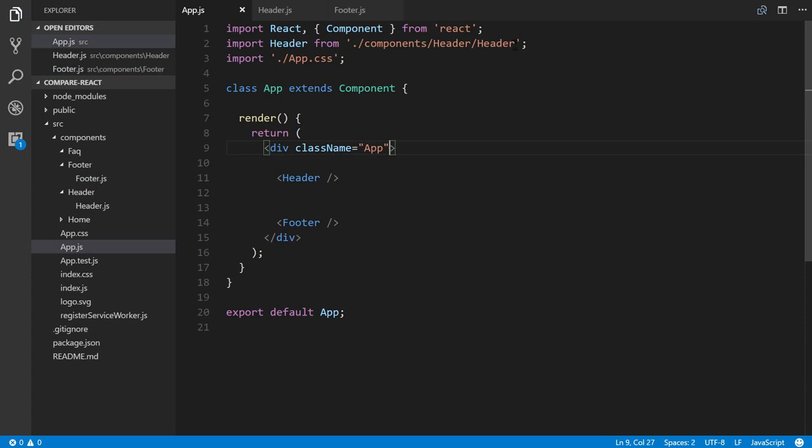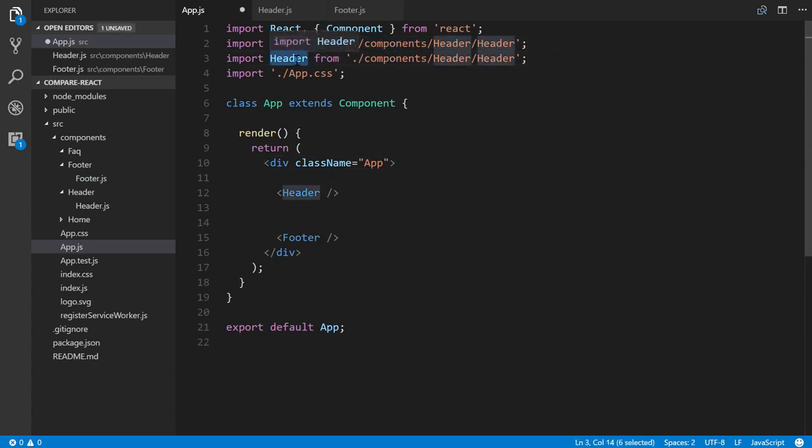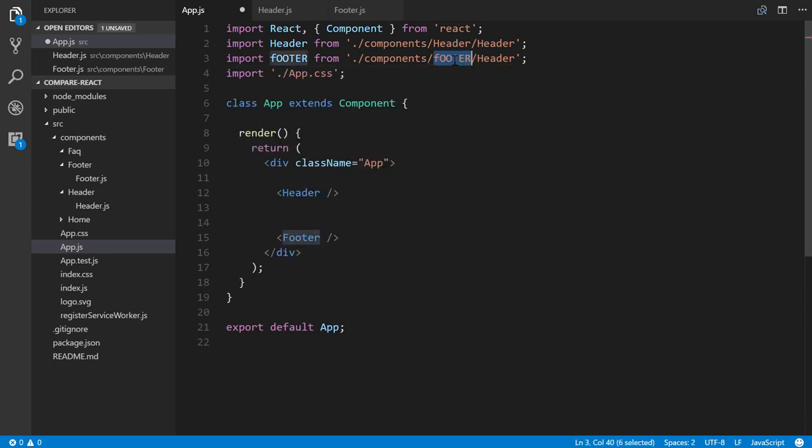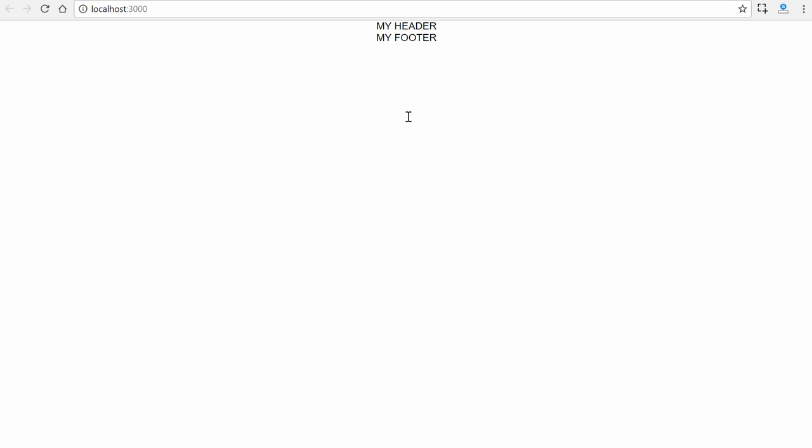Then we'll go back to our app.js and we're going to import Footer. This will be Footer. I keep on doing that with my caps lock. Sorry about that, guys. There. Now we can go back to our app. And we have my header and my footer.